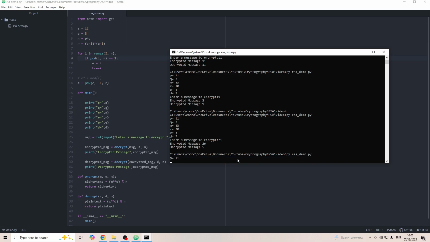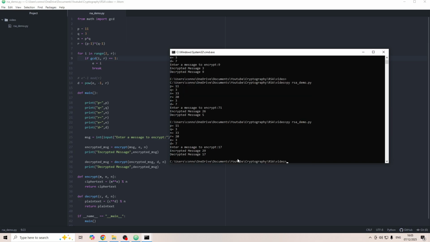Again, 71 is too large, but if we go down to 17, there we go. Awesome. So now, let's try and make this even better, because obviously at the moment we're just using 11 and 3 for our P and Q. N is always the same, R is always the same. So let's improve on this a little bit.